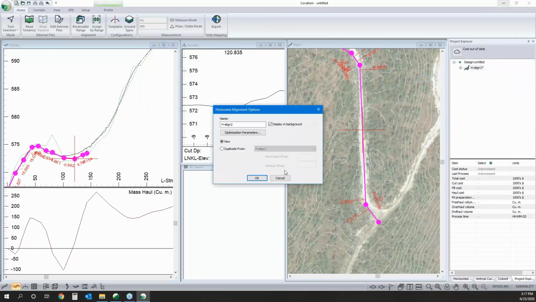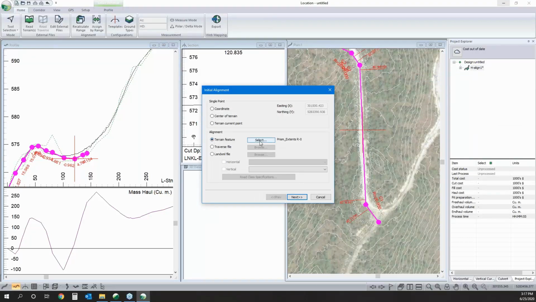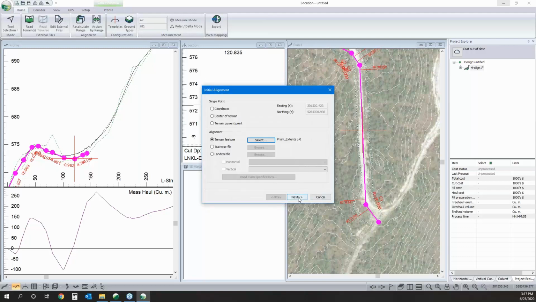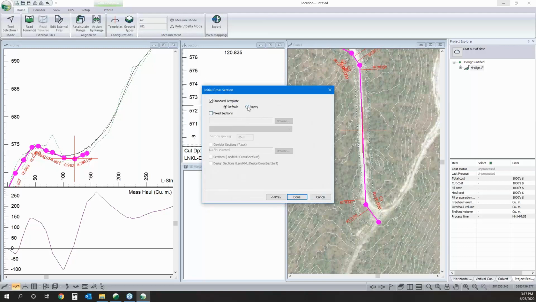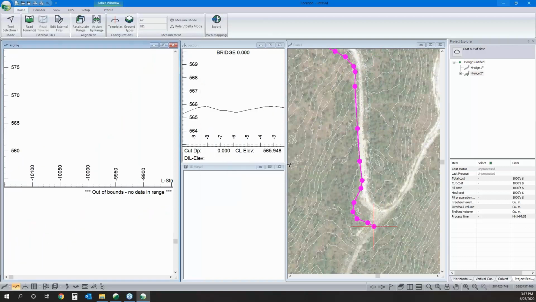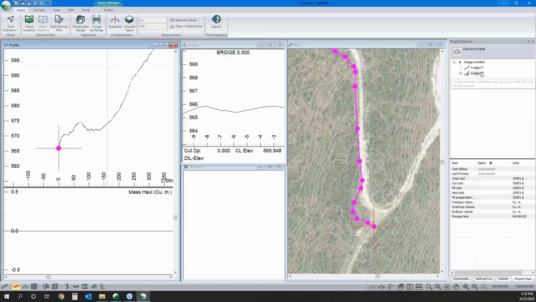So let's do that. Horizontal alignment, new, and we want to base it on a feature, and let's base it on, we'll do left first. Click next. I just want this empty, so I don't care about any earthworks with this one. There we have that. I can click our profile, zoom extents, and we can shift this up.